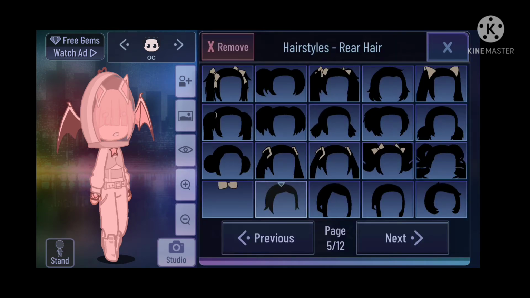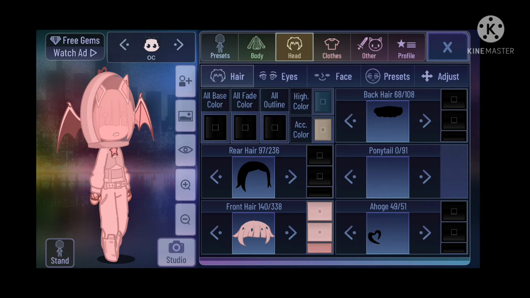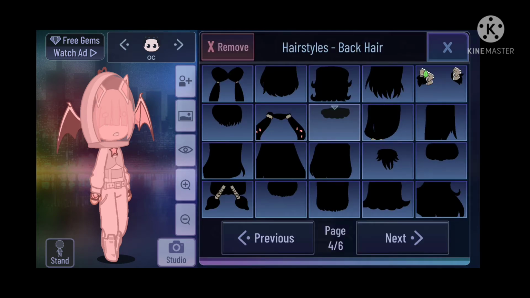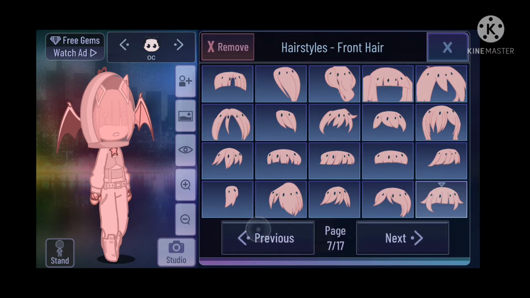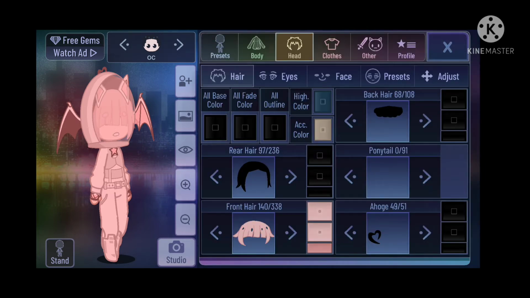And if you don't want a hair at all, just click this remove button up here, and it removes the hair and makes you bald, if you would even want that. And then back hair, same with this. You just click around, grab, and then remove, and then boop. And then the front hair, same thing. There's a lot of different combinations. And same with the remove.